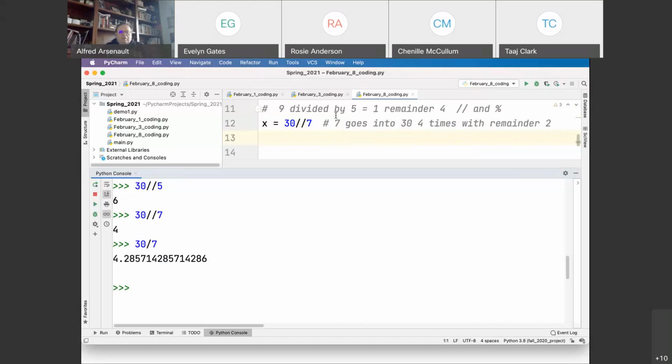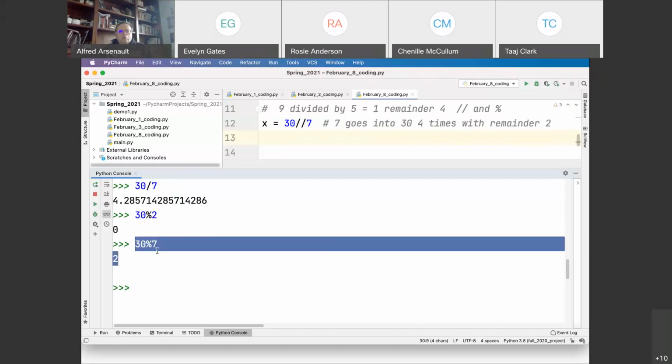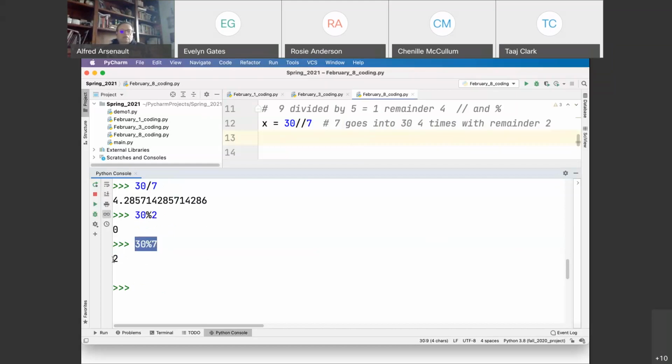Okay, 30 divided by 7 is floating point division. You get this fraction. 30 / 7 integer division is 4. But what about that remainder of 2? That's where the percent comes in. 30 % 7. This says take the integer division, throw away the quotient, and give me the remainder.